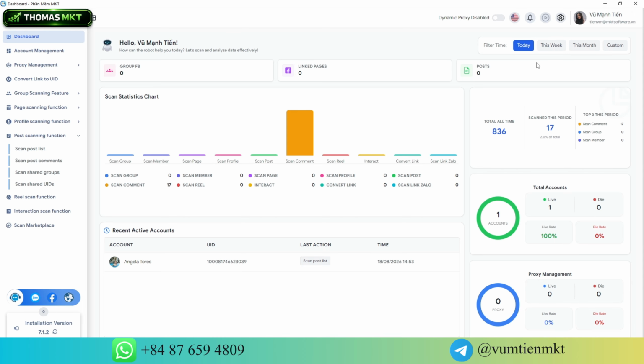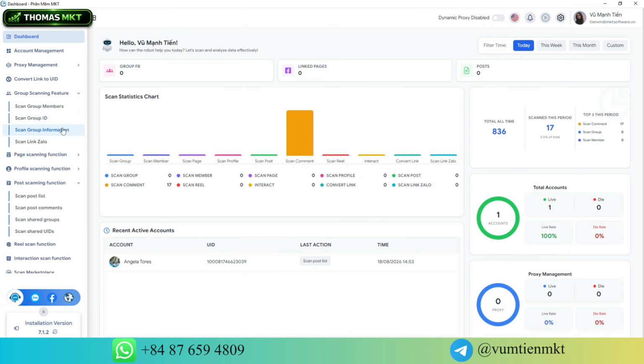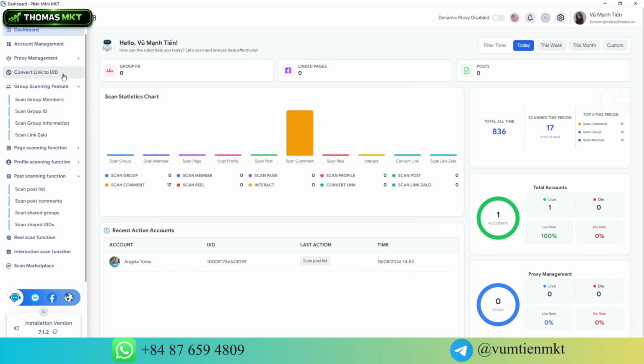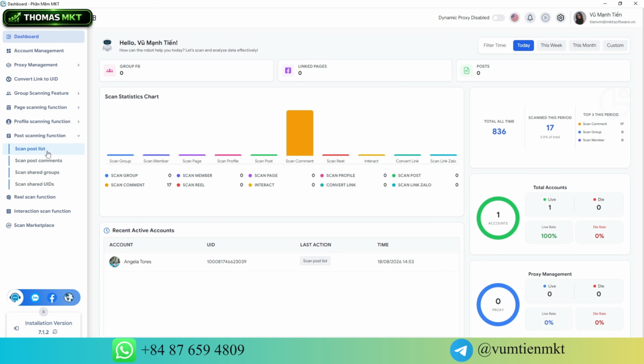This is my scanning software interface. It has many functions like scanning groups without needing to join them. Then there's scanning competitor pages or scanning competitor profiles, for example. So here I will use the main function, which is the scan post list function.